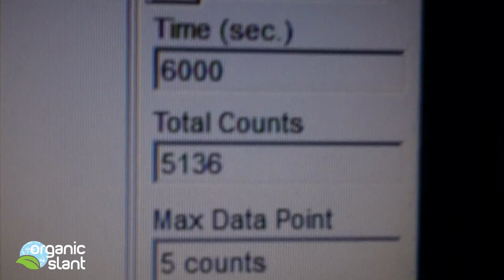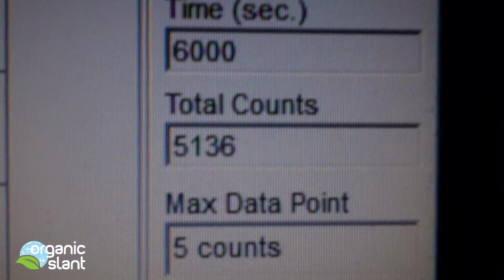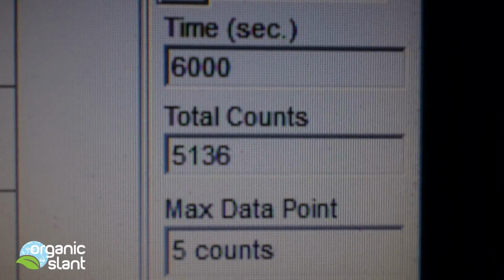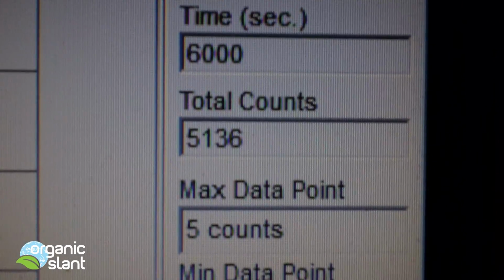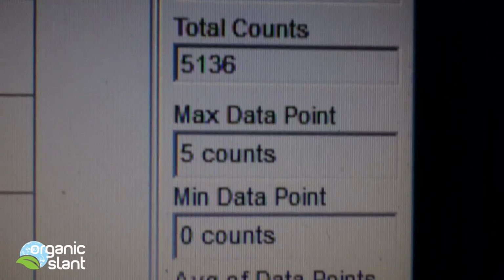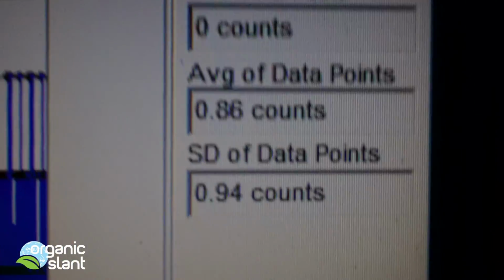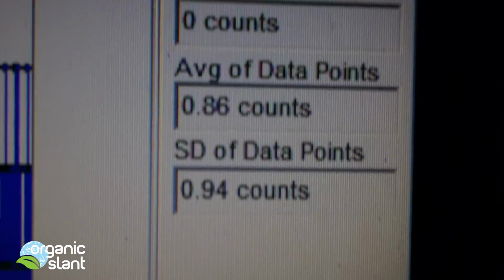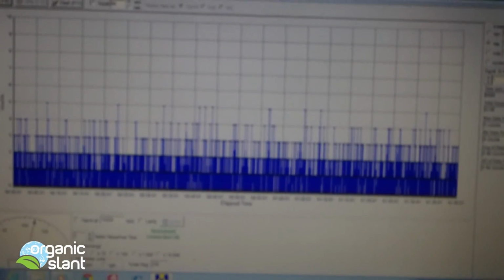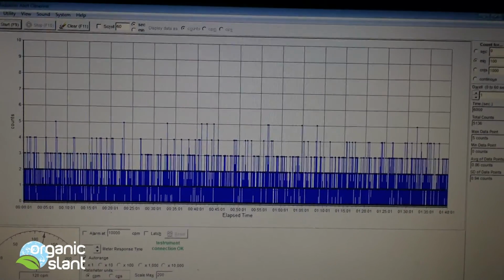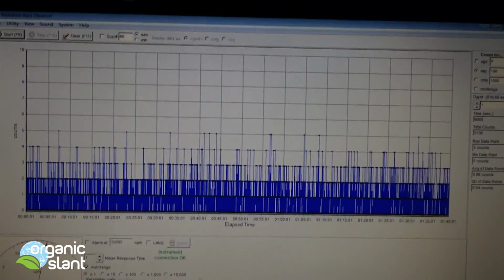This is the 100-minute test, and that would equal 6,000 seconds. I got 5,136 counts, 5 count high, and the average is 0.86. And this is going to be a more accurate test than the 10 minutes.